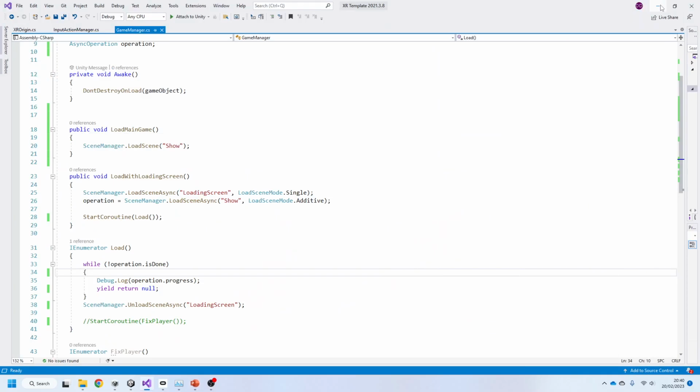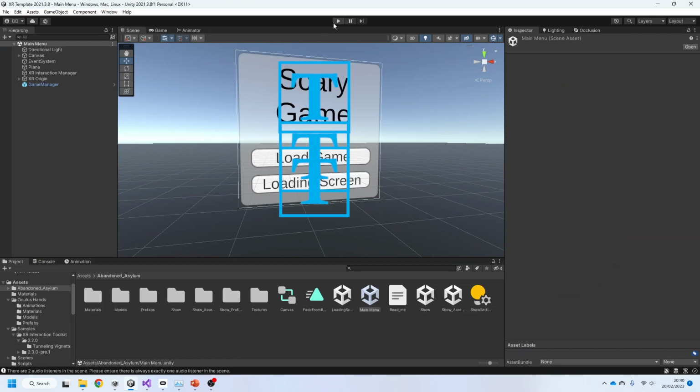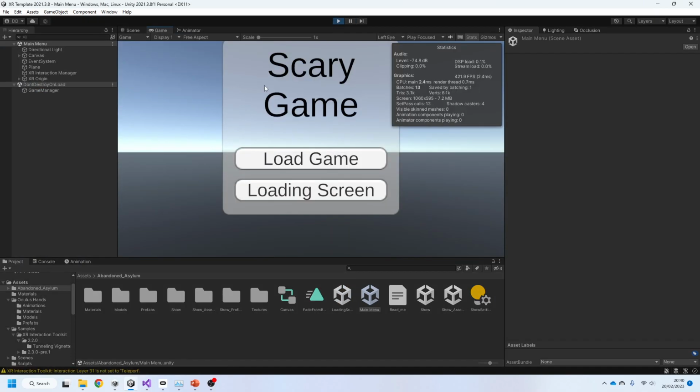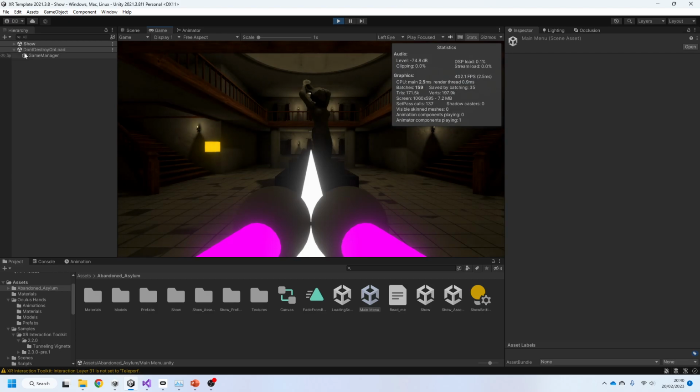So to show you what that ultimately means, I'm not going to put the headset on, but I'm just going to show you the difference. If I press load game, keep an eye over here, you see that main menu stays there. This new scene, which is called Show, then loads. We'll talk about this thing, don't destroy and load, in a moment.